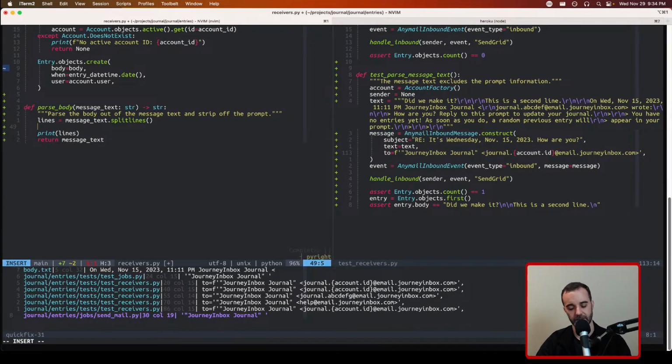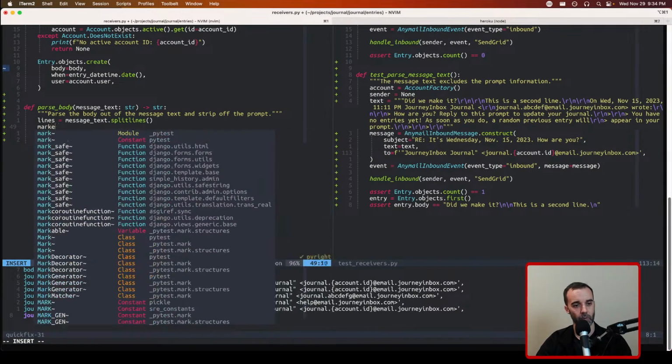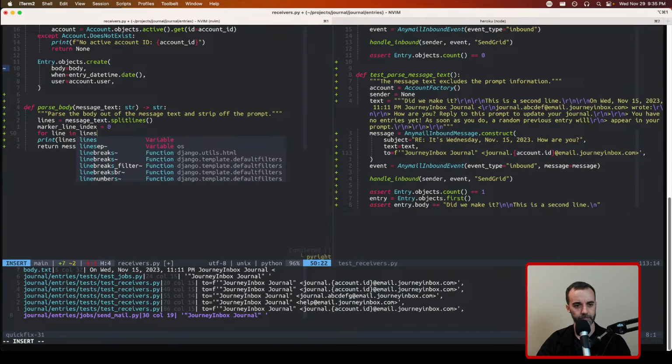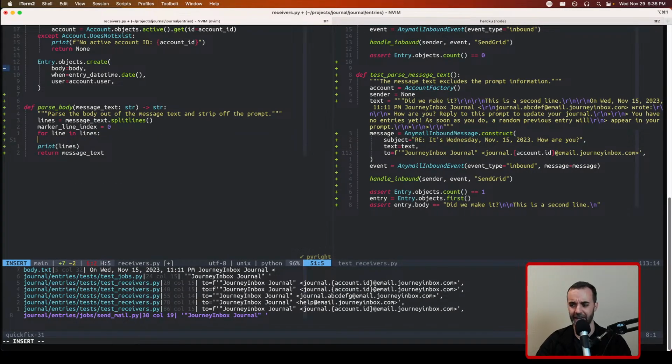So let's make sense of this. We'll call this marker line index, which will start with 0. And then we'll say for line in lines. We're just going to scan through these. It's going to be a stupid little loop here. And then we will do if.